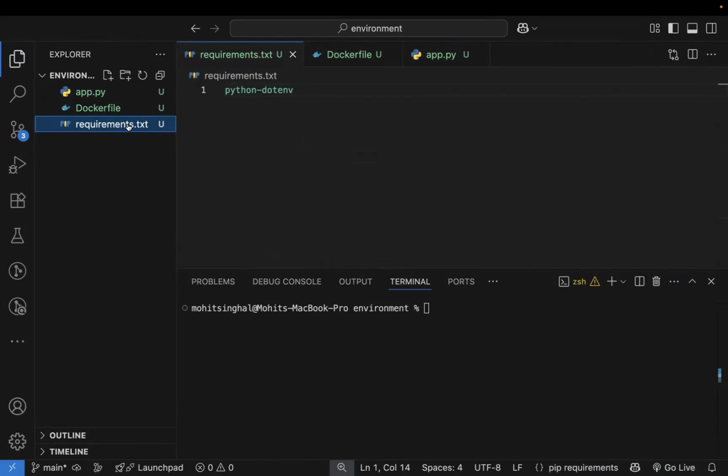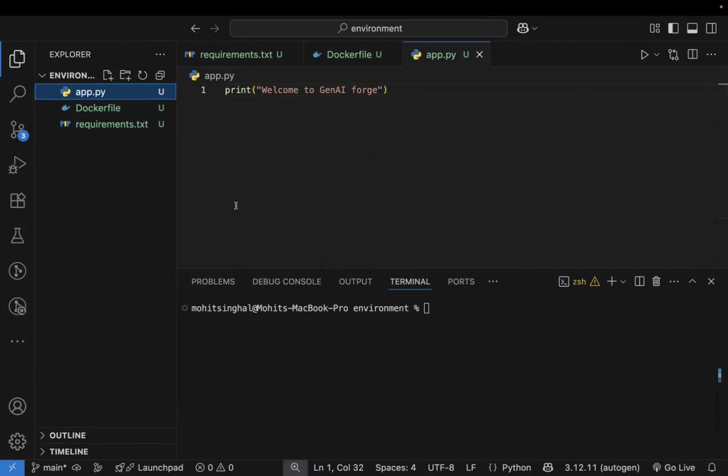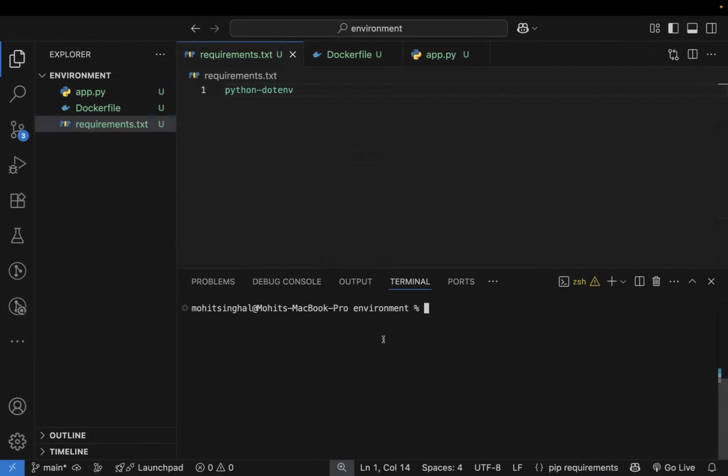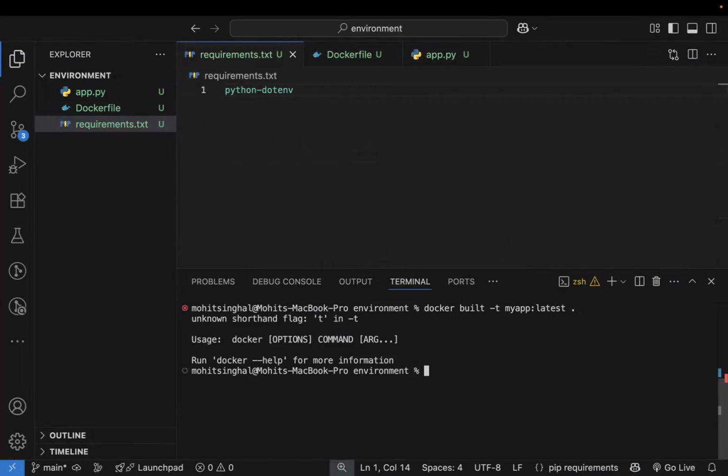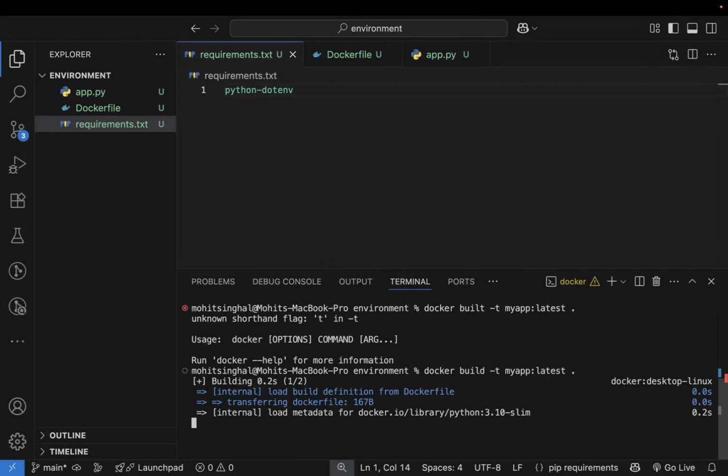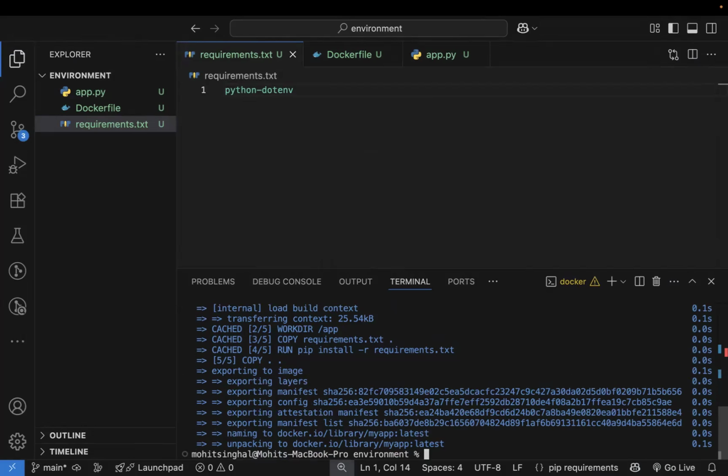Now I will get over here and try to create the environment. So docker build -t myapp:latest . So here is a spelling mistake. It has to be build. It has created that environment.